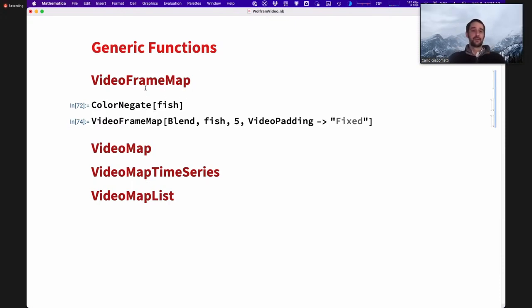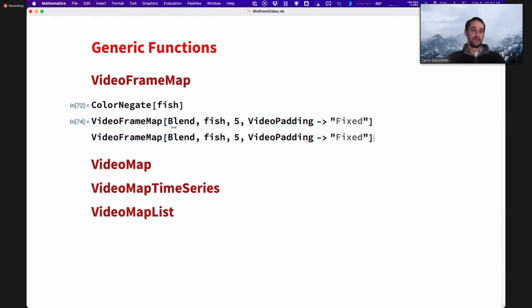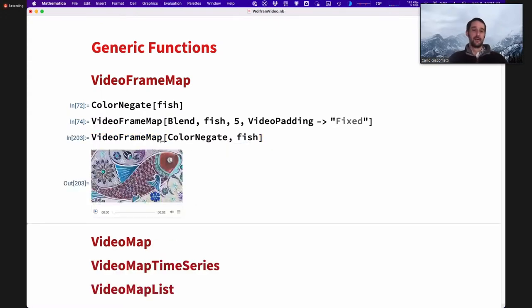So generic functions, video frame map. This is pretty straightforward in what it does. Let me give the easiest example of this. For example, I want to map color negate on the video of the weird fish. And this does just that. This takes this function and applies it to each frame of the video and produces an output video.